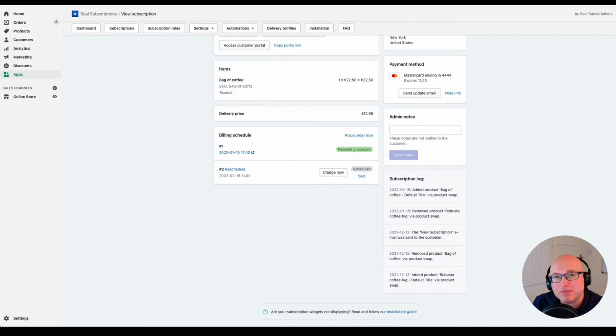However, when the system will schedule the next billing attempt, the one which isn't yet scheduled and isn't on this list, it will use the last billing attempt on this list and schedule it according to the subscription interval. This is a very important piece of information and you should remember it.